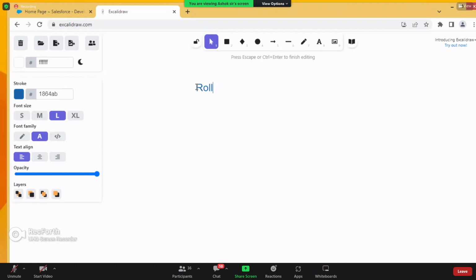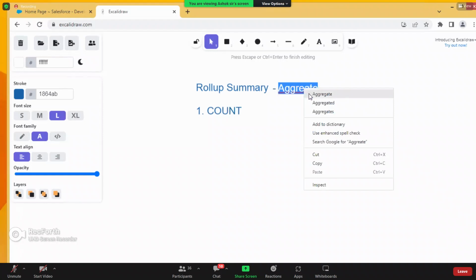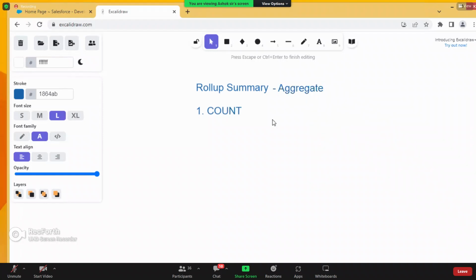In the last session, we discussed that roll-up summary. The first function is count. These functions are called aggregate functions, guys. What is meant by aggregate? It summarizes the information. So it is not a direct relationship.